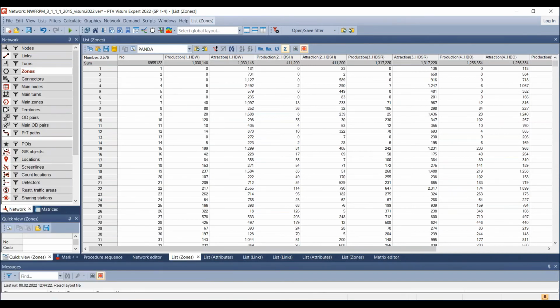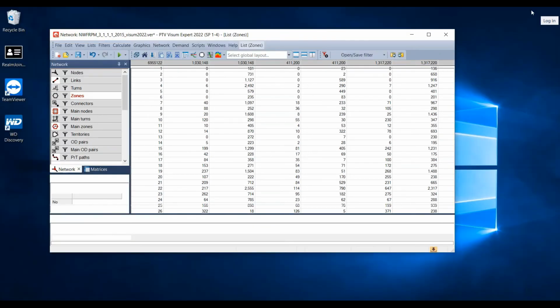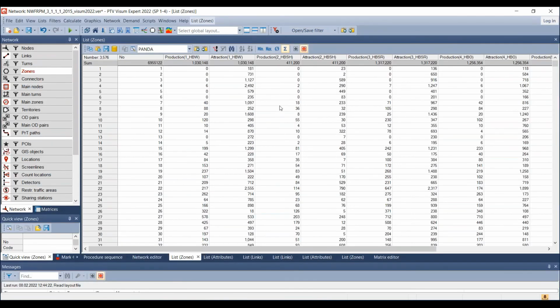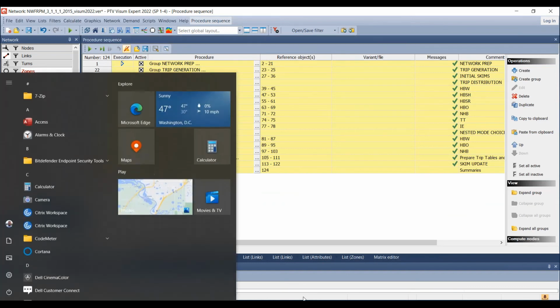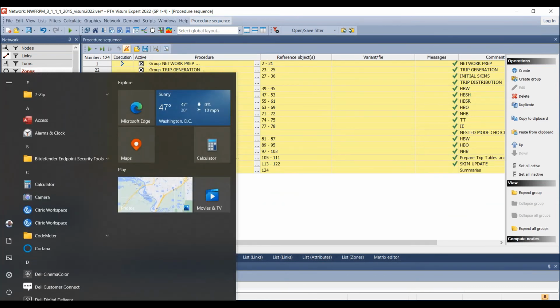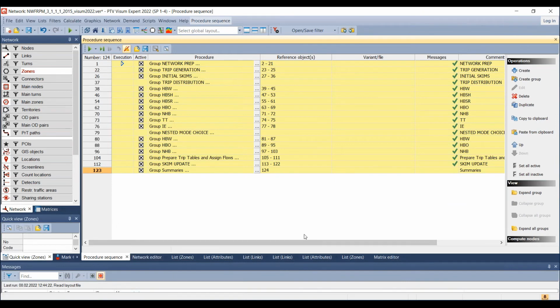Okay. Levi, Johnson, are you able to see my screen, Johnson? Yes, I can see your Visum. You can see Visum right here? Yeah, I can see your mouse cursor moving around. Yes, I can see that. Okay. Procedure sequence, yes. One of my monitors booted me off for some reason, so now my graphics are all funky. All right, yeah.